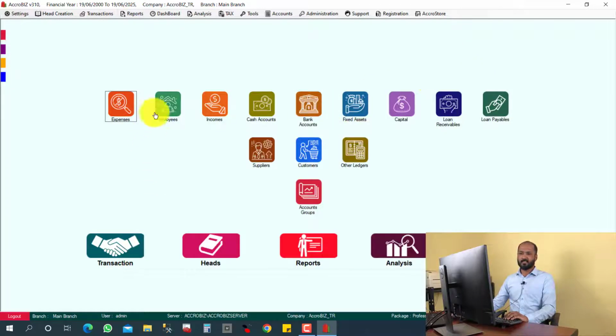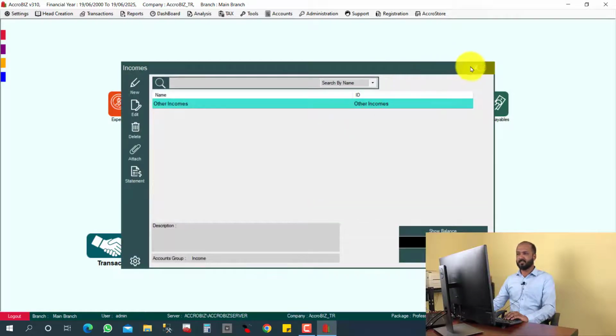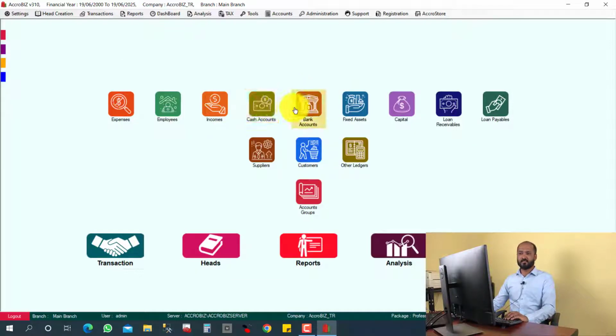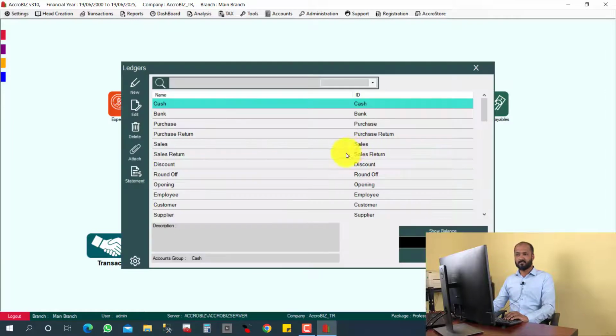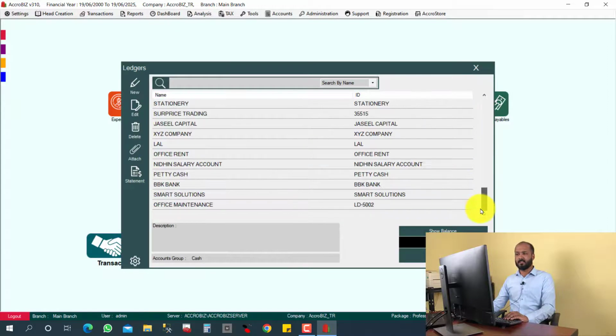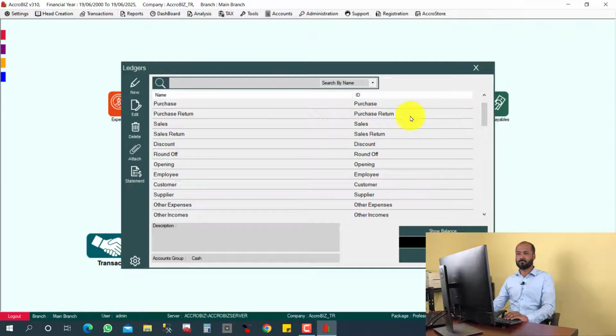Like that I can create the ledger. Employee ledger I can create here, and incomes I can create here, and everything: cash accounts, bank accounts, customers, suppliers, everything will be here. And there is another option for other ledgers. For example, the basic commonly used ledgers we grouped here, but there are lots of other ledgers. Some ledgers you need to create yourself. That will be here, other ledgers. All ledgers will be displayed here, even the grouped ledgers, everything.